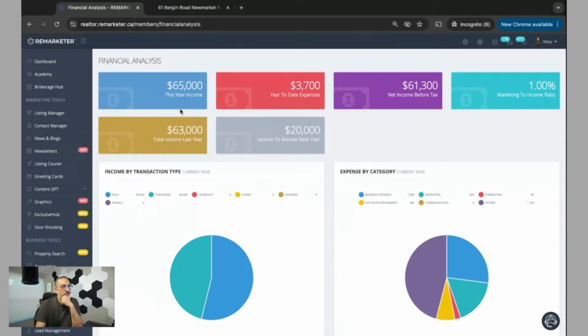So firstly, this year's income is $65,000. Year-to-date expenses is $3,700, for instance. So that would be your net income before tax this year. So you already have an idea of how much money you're making this year and how much money, because a lot of them would be postponed as well. Because you might be getting paid 3 months from now, 4 months from now, 5 months from now, even sometimes next year, which you're going to be able to see in here as well.